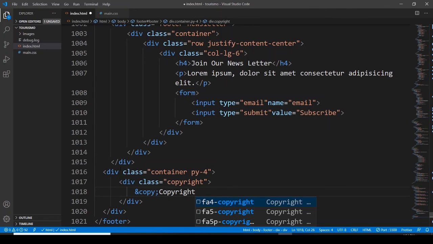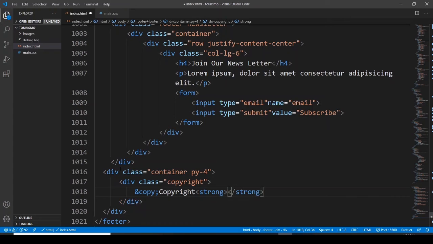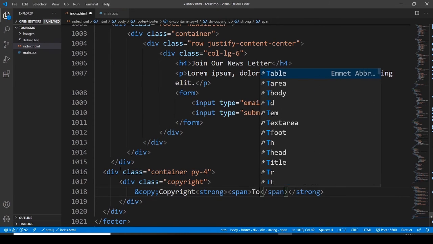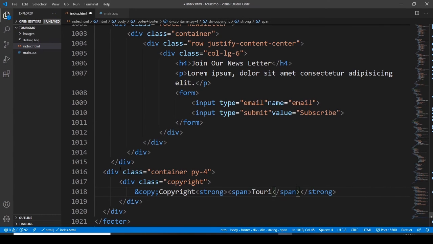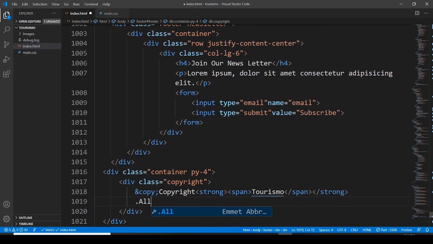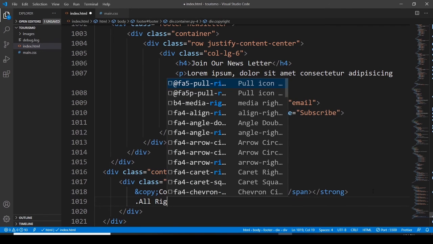and then we have to go with the strong element, and then we have to go with the span within this strong, and the span is going to have a name of the page. The page name, this website name, is Turismo, and then let me bring it here, and let's say all rights reserved.